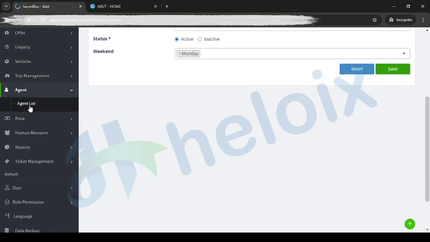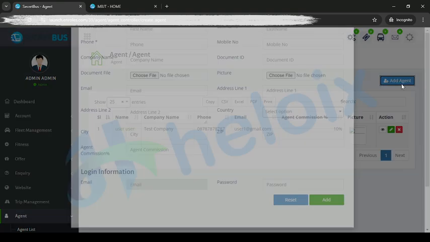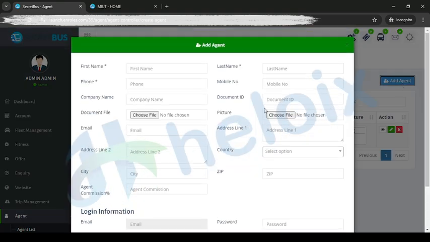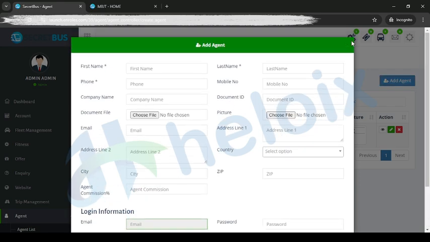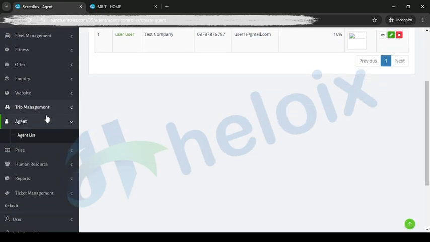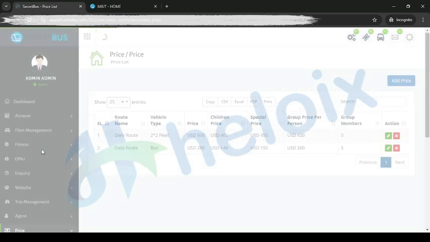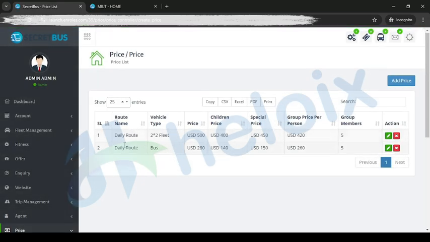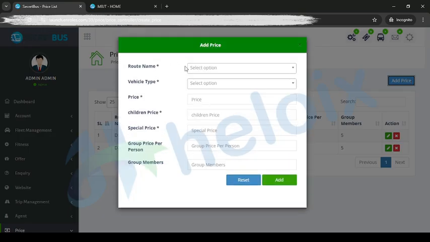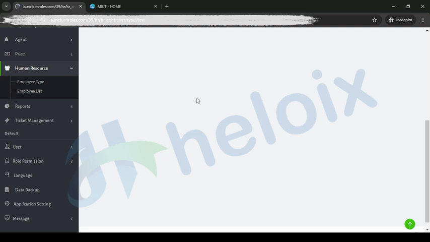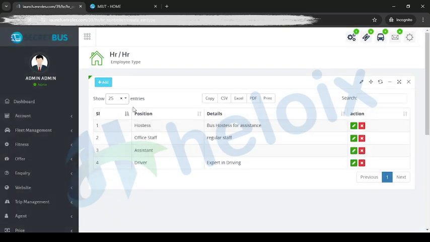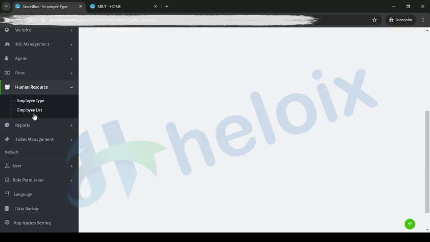After that, we have an agent list. So here you can check the agent list, or if you want to add any agent, then you can create an agent. You can set up agent commission, or you can give them an ID and password for other bookings. Okay. After that, price. So here you can set up price, like here you will get the route, or you can set up price. For price, you need to add name, vehicle, price, children price, special price, and all. You can manage that. In HR, you can manage your employee type, or here you can add multiple employees. Here you can check the employee list.